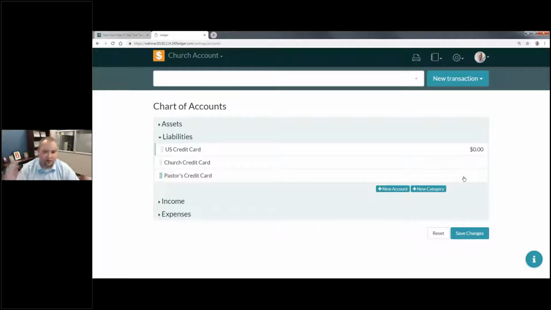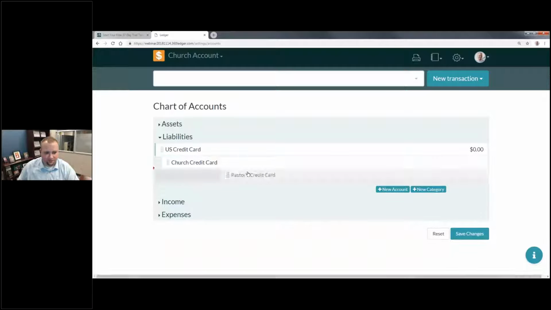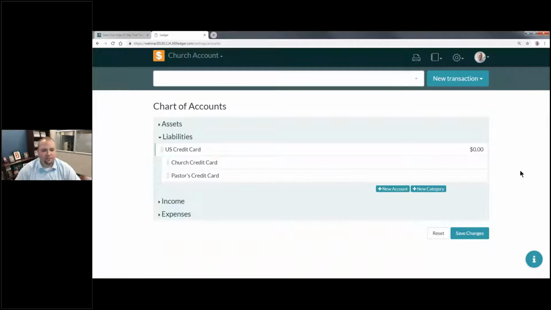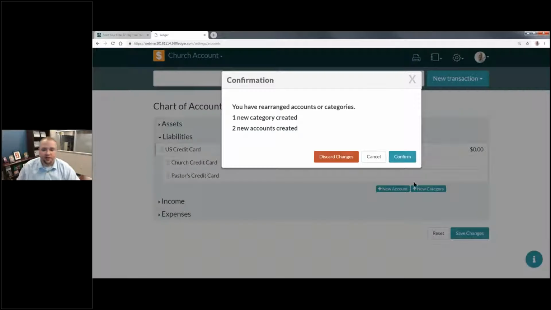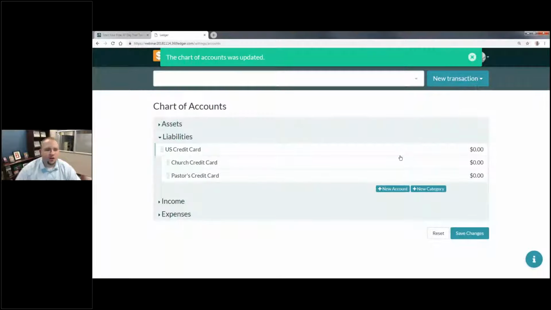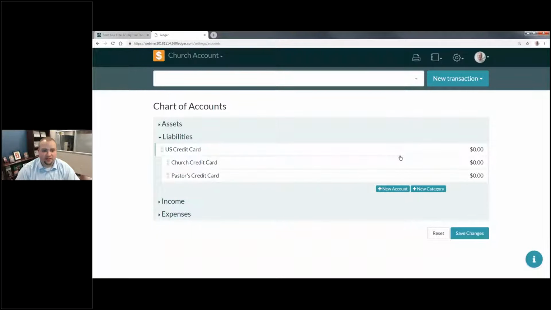So we have one account with U.S. credit card, but there's two different cards, different numbers, different balances. So we'll drag these underneath it. There we go. All right, so I'm going to go ahead and save that. Now, you might have other things like a mortgage or other kinds of loans. Maybe you have bonds in there. Think of liabilities just as money, real money that you owe.